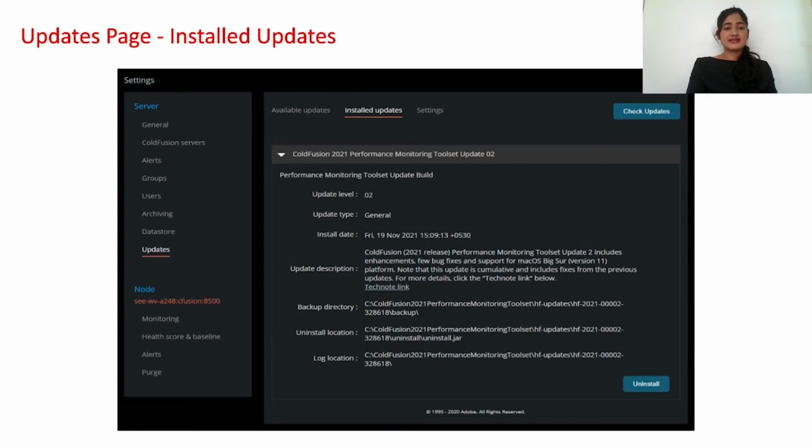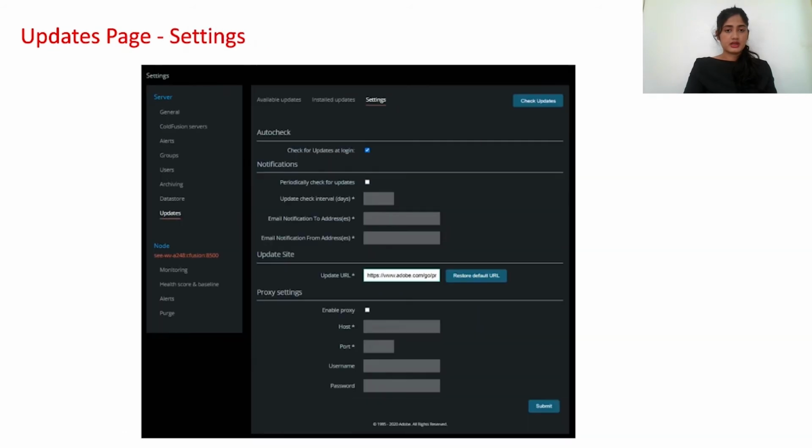The second section we have is the installed updates. In installed updates, you will be able to see the latest update that you have currently applied. And at the bottom, you can also see there is an option to uninstall it. If you click on that, that update will get uninstalled. And the third page we have here is the settings page.